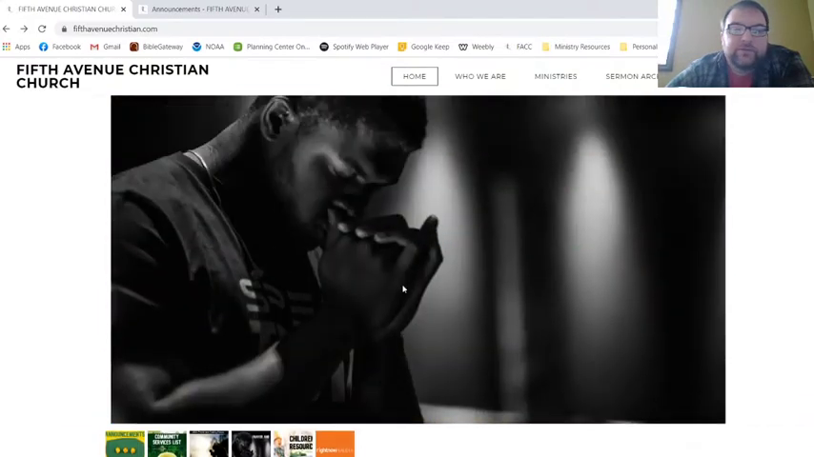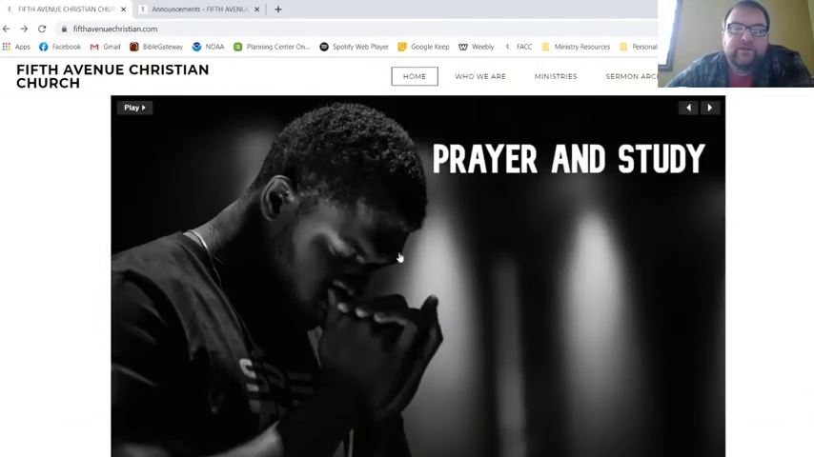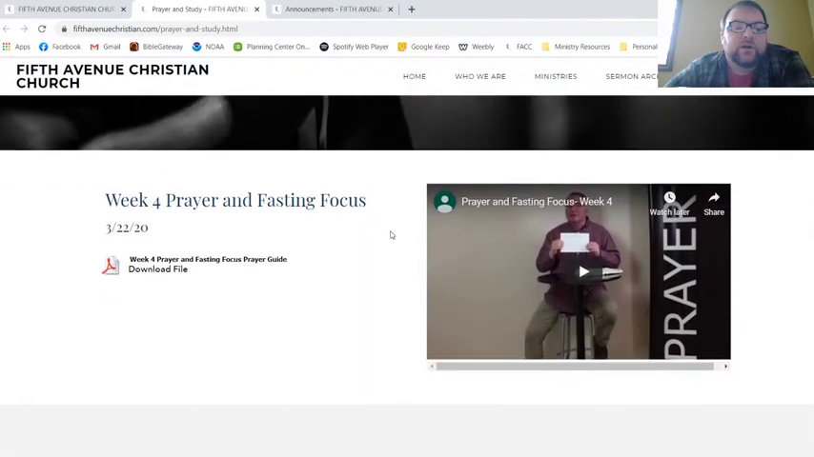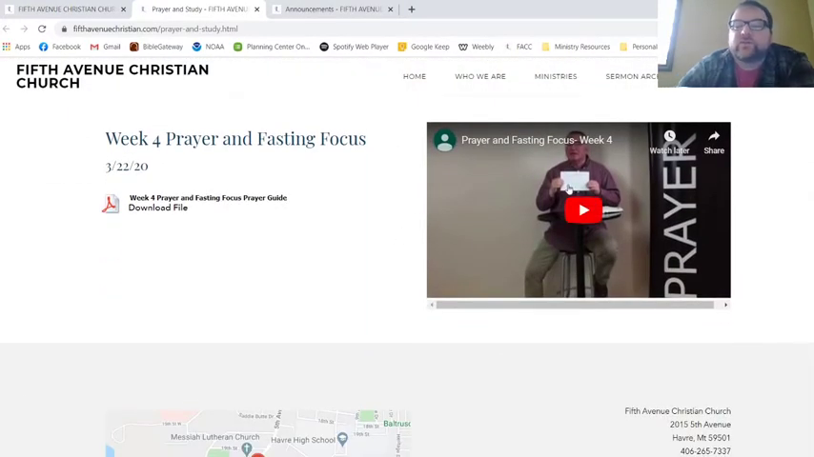The next page is something that we hope to have a lot of different things on it. Right now, it's just got one thing on it, but this is the prayer and study page. So if you click on that, the thing that's on it right now is Rick put together a little brief video talking about this week's prayer focus. It's under 10 minutes, goes through different things you can be praying for, kind of walks through the guide a little bit, and gives you some direction during your week of prayer focus.